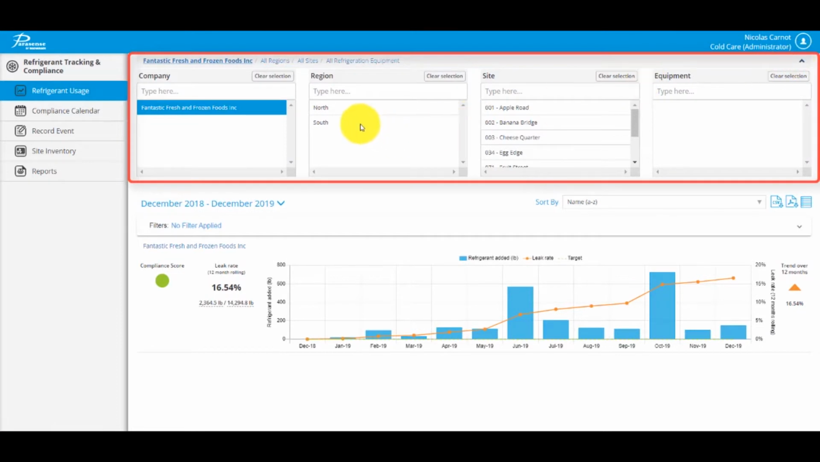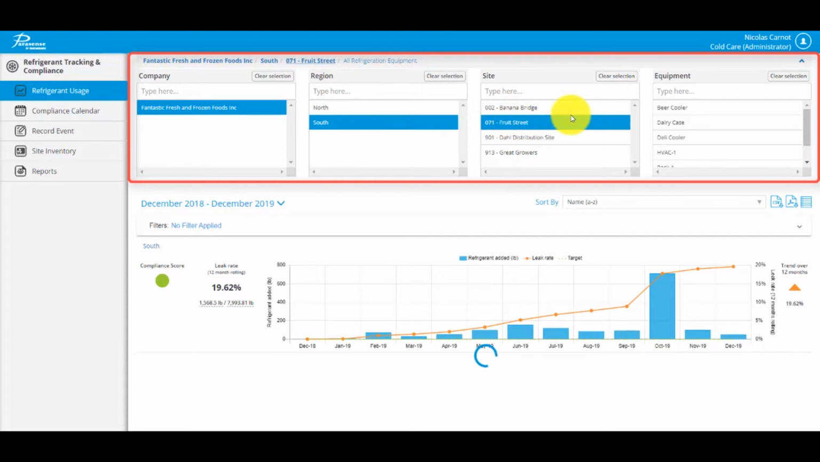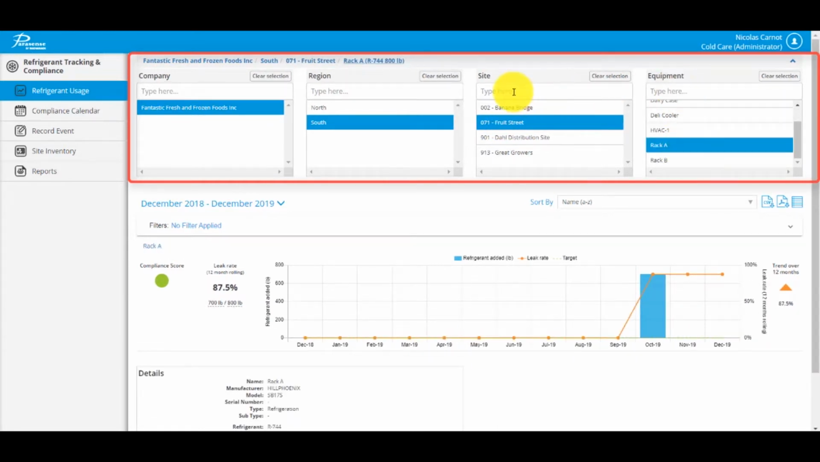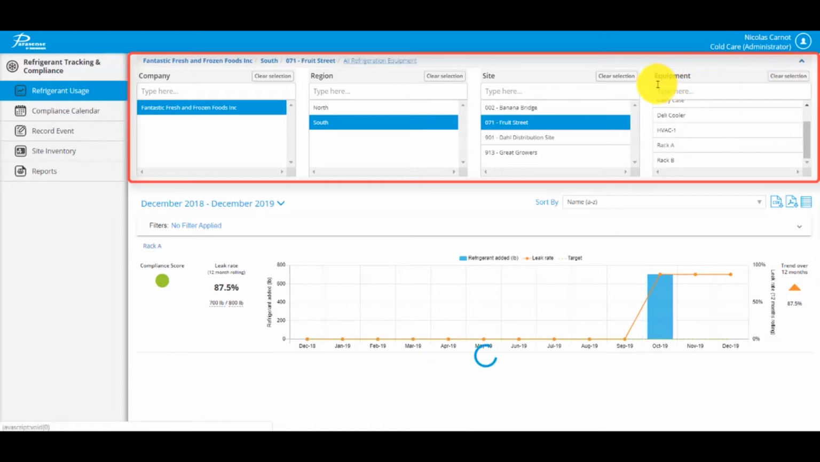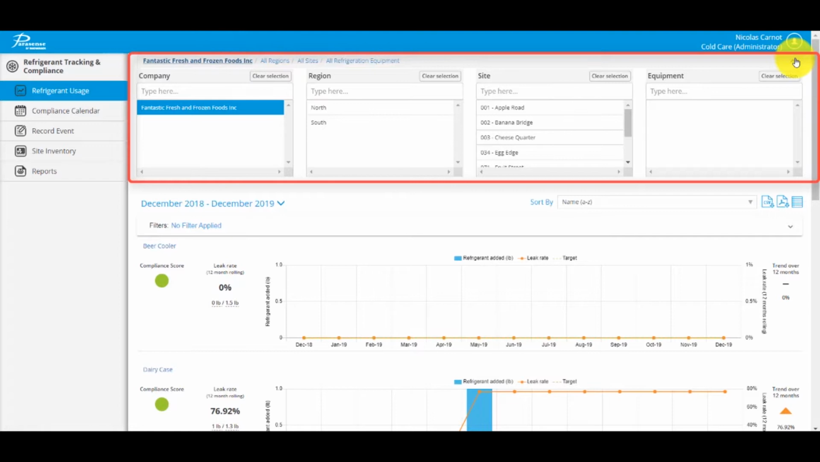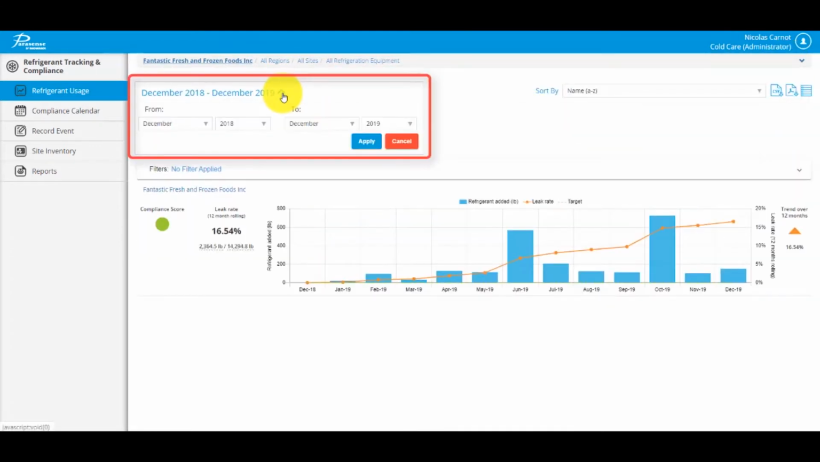This is visible across the whole application and provides a swift way of navigating to specific regions, sites or equipment, and provides the control of what level data is aggregated to: company, regional, site or equipment. Below this we have our date filter, controlling what dates are included in the data. You can view between 1 month to 3 years worth of data in one go.